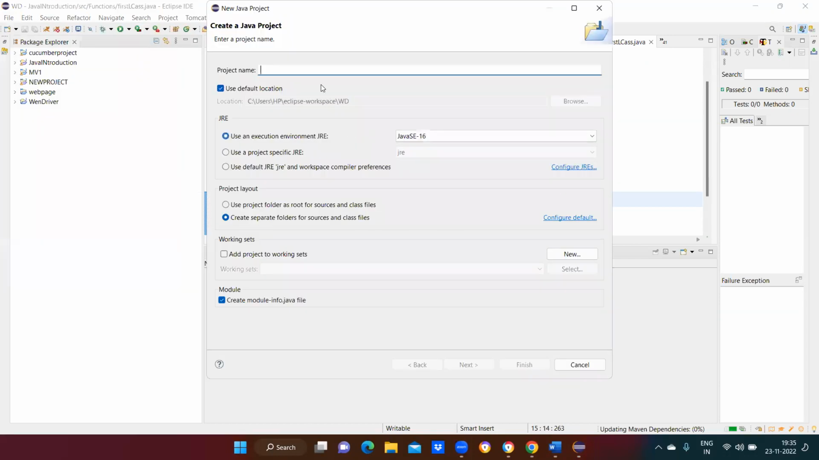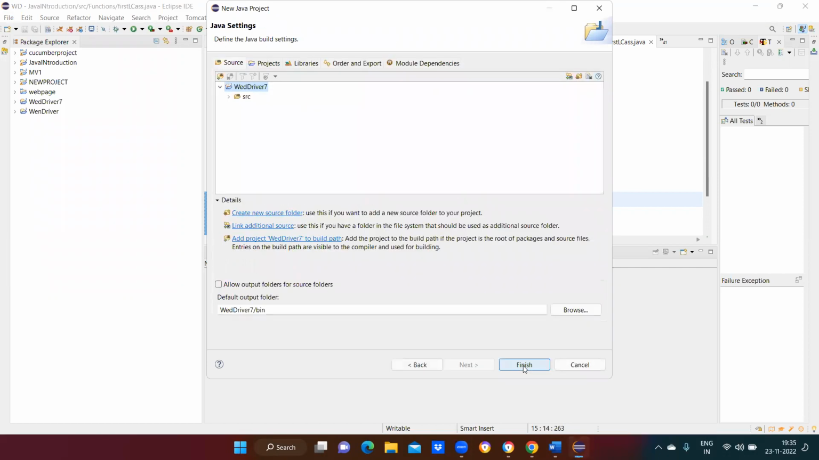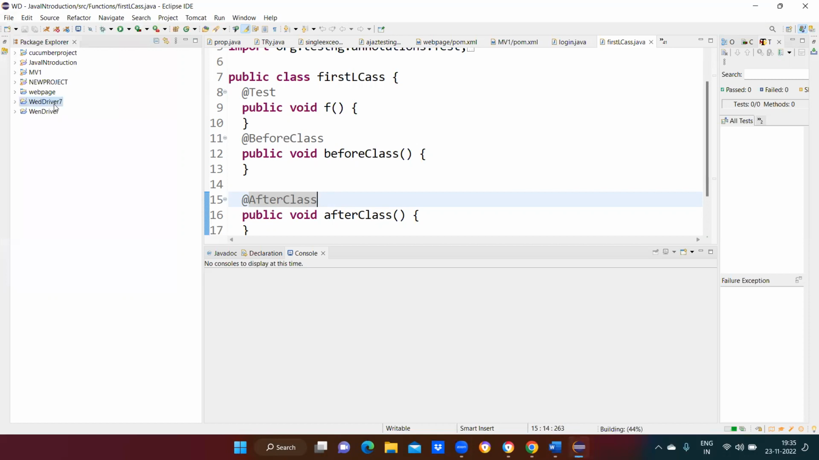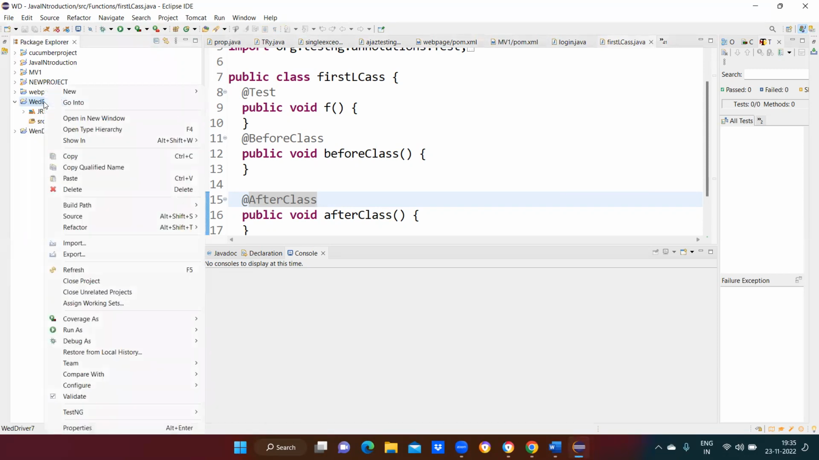Under the Java class, you create a project named WebDriver 7. Click next. Click finish. Don't create any module. Now under the WebDriver, just click on the SRC. There is no module, right? Right click on that. So right click on the WebDriver 7.